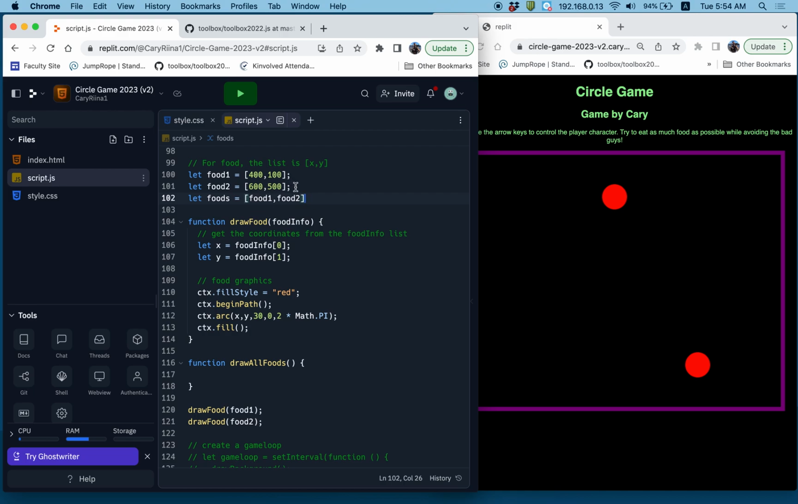So what I'm going to do is put food 1 inside of the list, and I'm going to put food 2 inside of the list. I'm also going to get rid of these draw food functions down here. All right, so when I draw all foods, instead of taking the individual foods, I'm going to take the whole list of foods that contains all of them. So I'll type that in parentheses here.